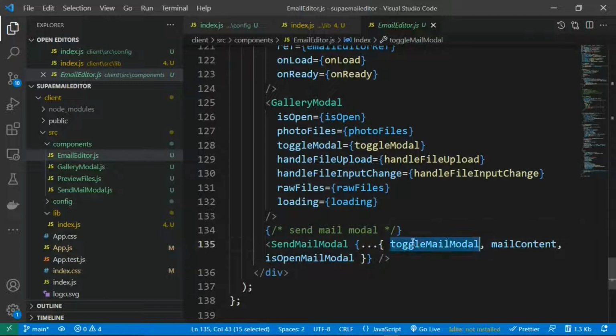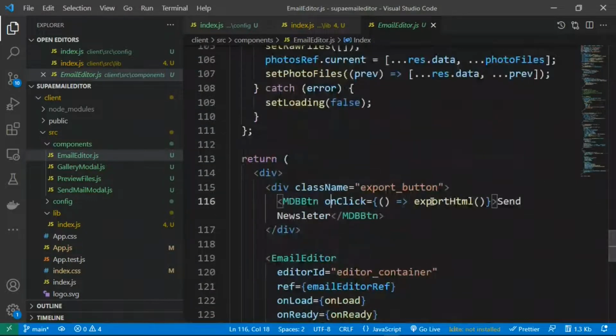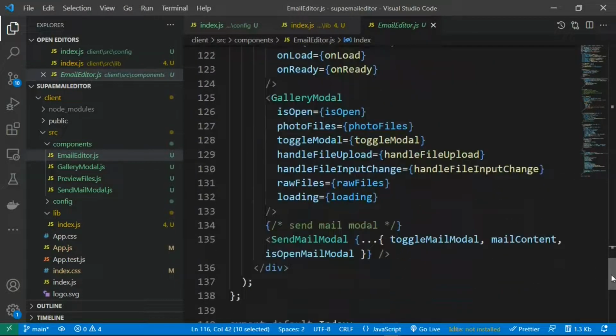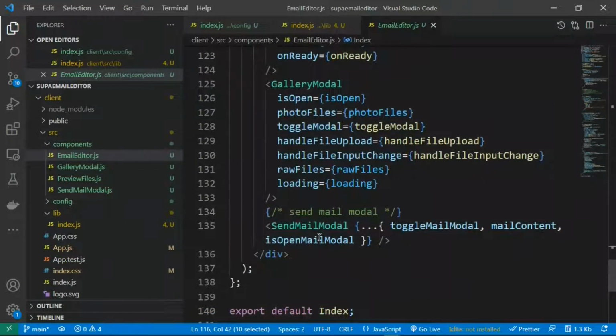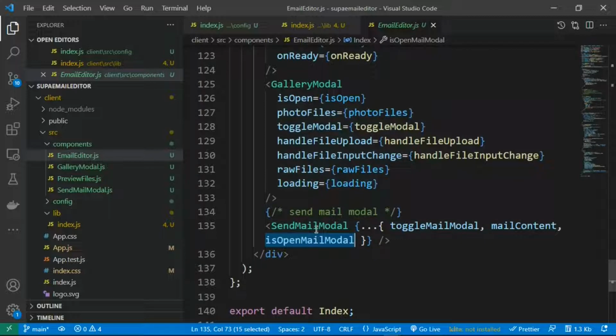Another one is the send mail modal. When we click on the send mail modal, we want to toggle the mail modal to show and then get the mail content, so that when we click on the export mail button, it's going to export the HTML version of it. So when we toggle this send mail modal, I want to open it, enter the user's email, and send the mail to the user. So we are going to see how this works exactly.